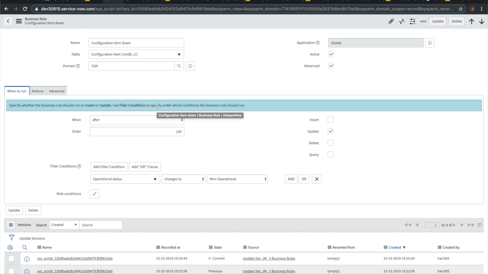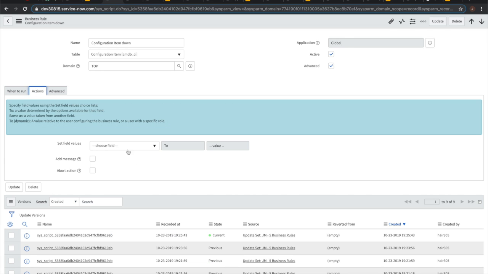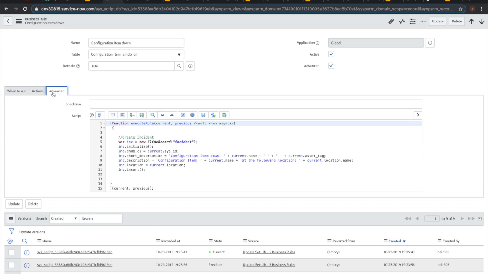So basically the business rule kind of looks like this. It's an after business rule. We'll notice here it's after update. So basically what we're saying is on the CMDB CI table, there's an existing item, which I'll show you in a second. And if we're updating it and the operational status changes to non-operational, then here's what's going to happen. I didn't put any field values in here. I really wanted to get more into scripting and explaining how the scripting works here.